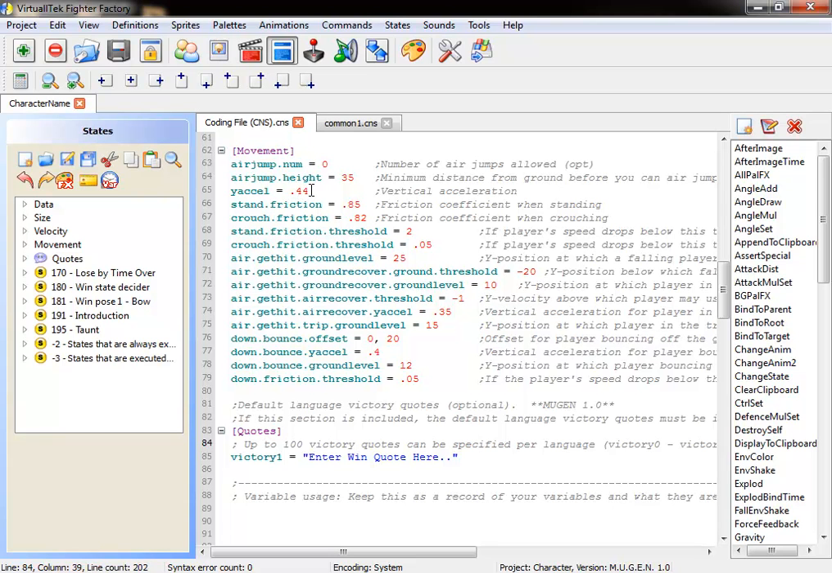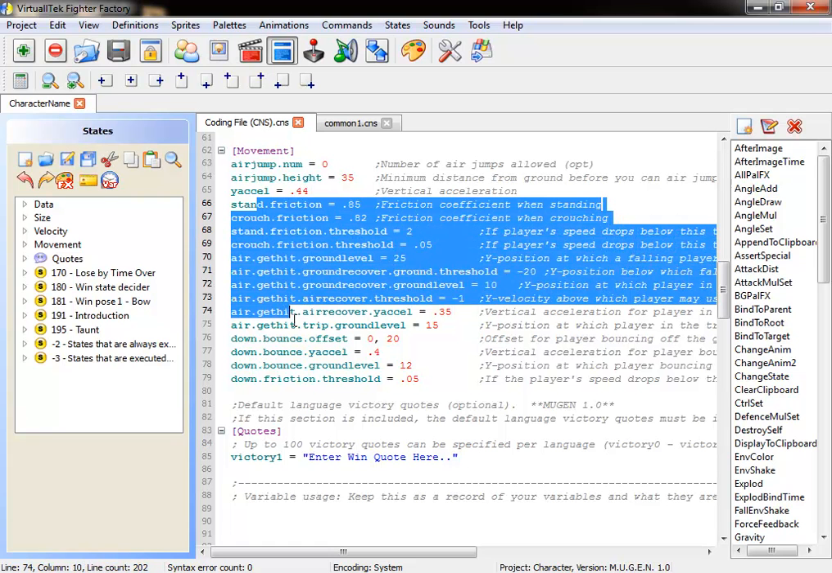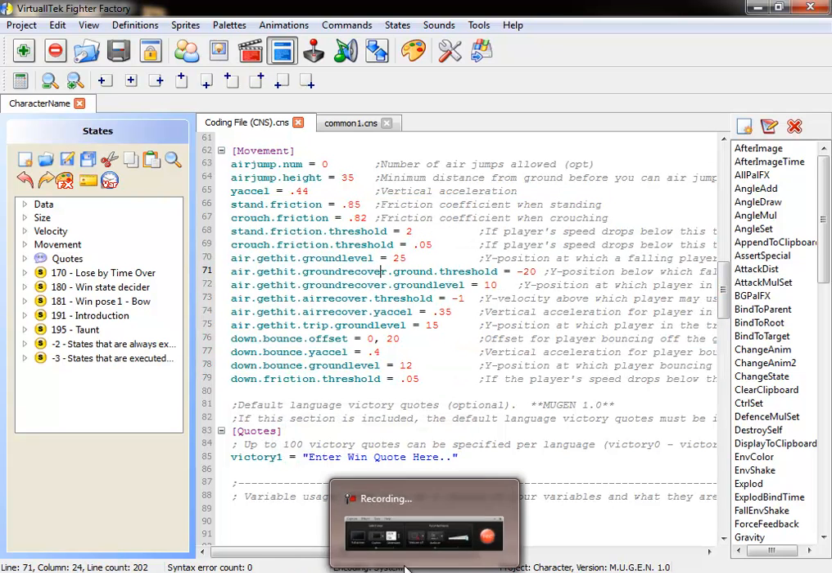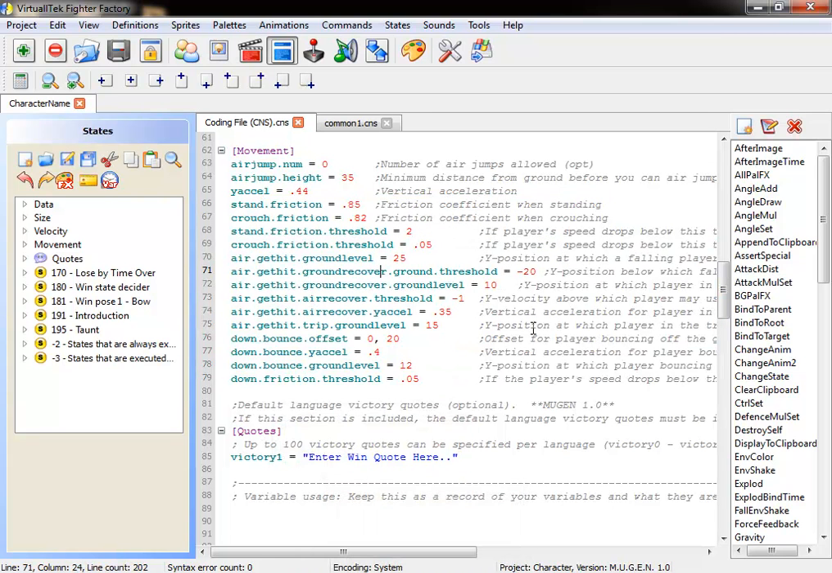You never want to go higher than like 0.58 or something like that. It all depends on how your character looks when jumping and how you want it to act. As for the rest of them, I wouldn't even bother changing those. Just leave everything as it is. There's comments there if you are curious what it does, but I never use them anyway.